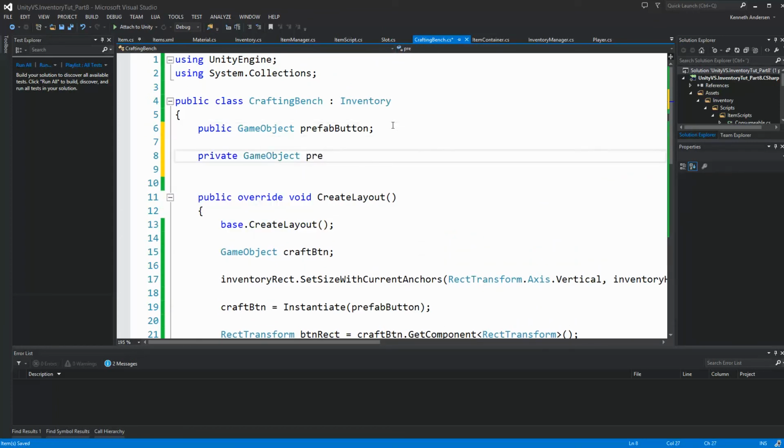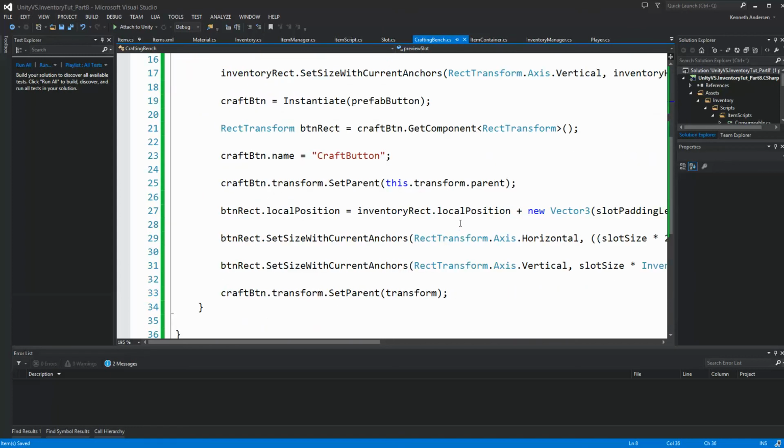So we actually need to go to the top of the script here and make a private game object called preview slot. And this preview slot is simply going to be a normal slot. We're going to add it the exact same way we have added all our other slots. So basically we are going to do it like this.